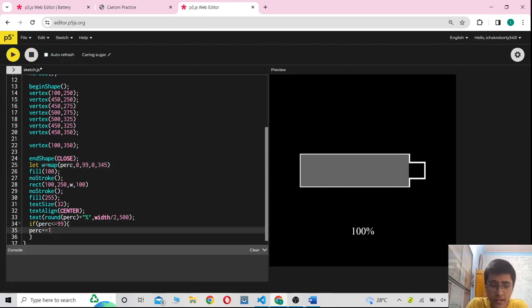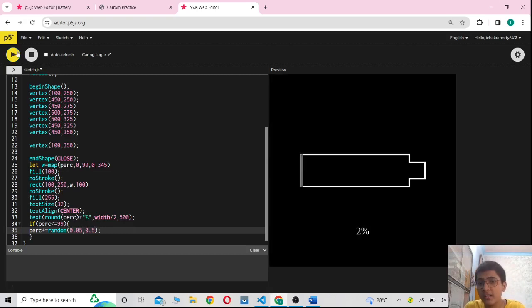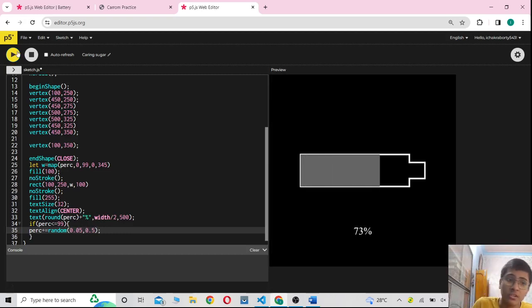Now what's the use of the random function? So I have just changed this 1 to be any random number between 0.05 to 0.5. So it looks as if the battery is not incrementing continuously, it is just changing its incrementation slowly and slowly. It is changing the speed of incrementation.